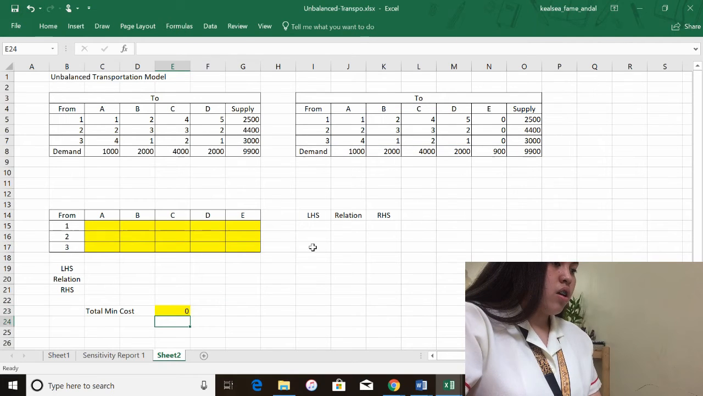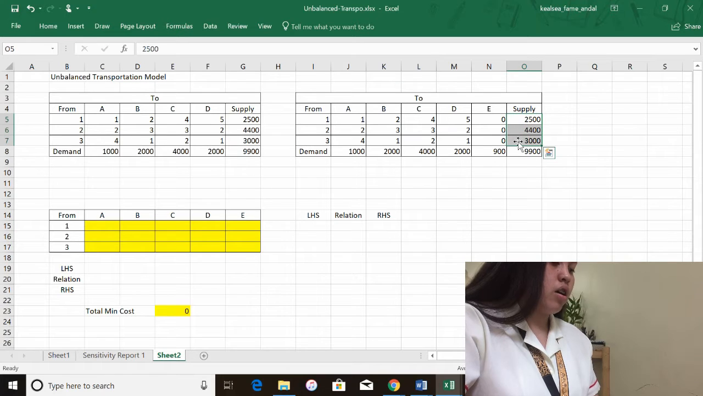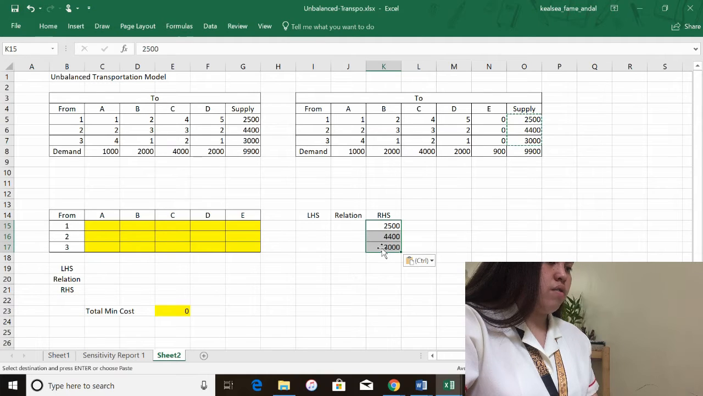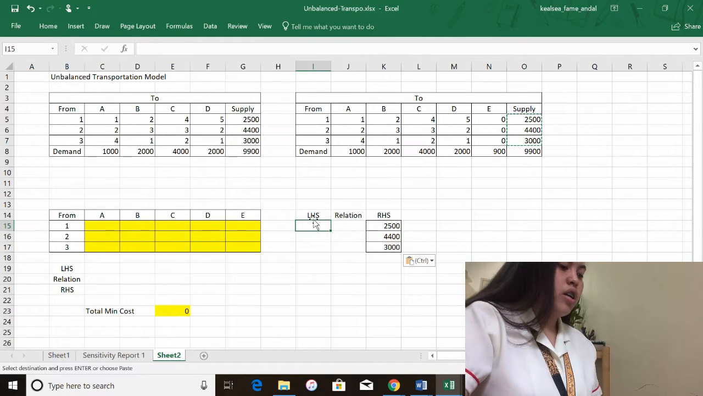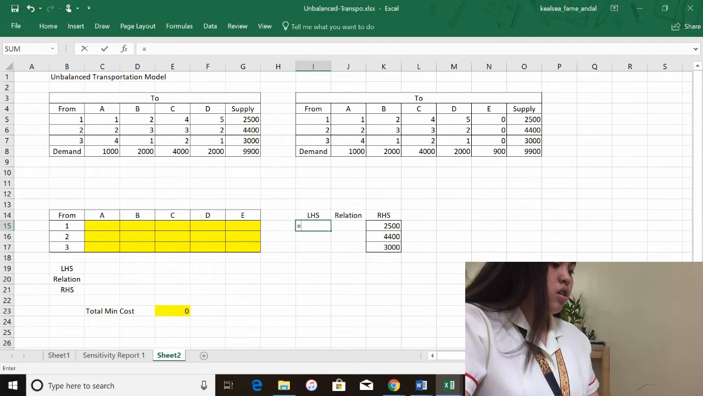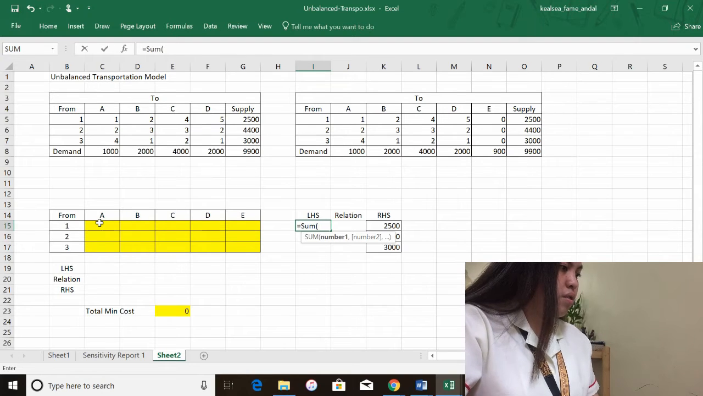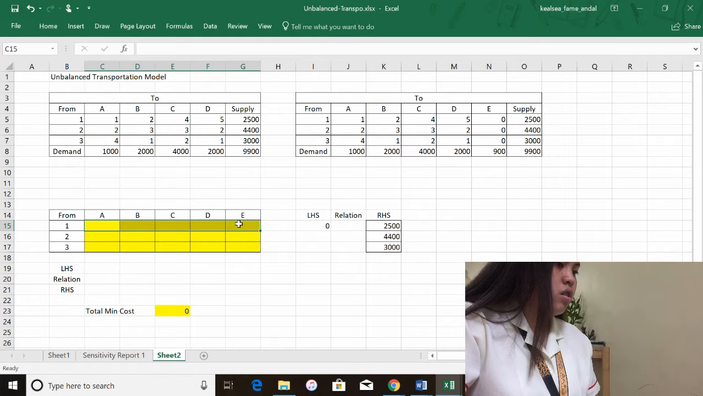Then click Enter. And for our right-hand side, we will just copy the amount of our supply and paste it on our right-hand side for our supply. Then for the left-hand side, we will create a formula which is the SUM, and just click the cells from our first row, which is cell C15 to cell G15.